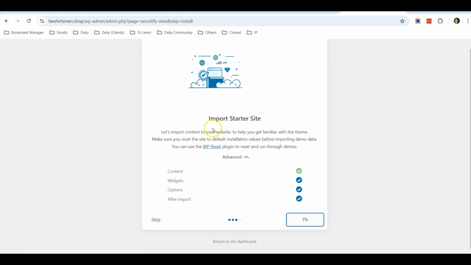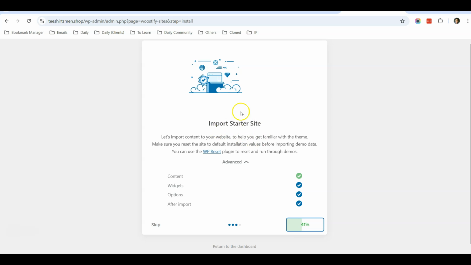Okay, so why we are working on the starter site is because all the content and some sample products will be uploaded, and it will be easier for us to just change and edit the content and then replace the images and also replace the products with your own products. So it will definitely be easier for you to work from the starter site. Okay, so I'll just pause the video and come back when it's 100%.